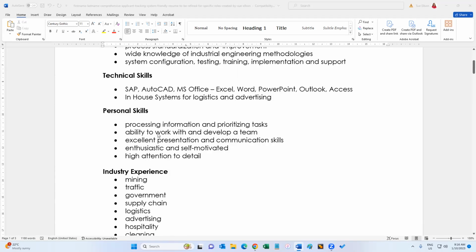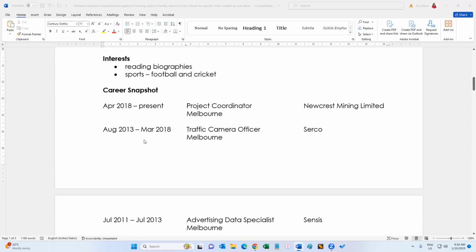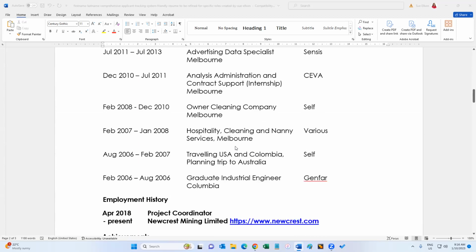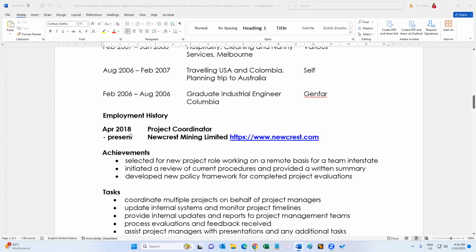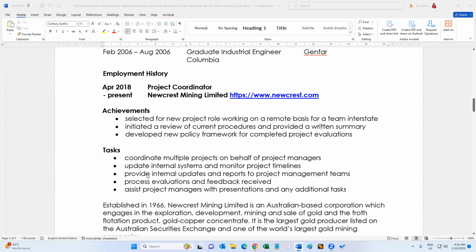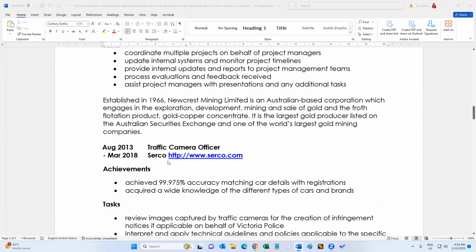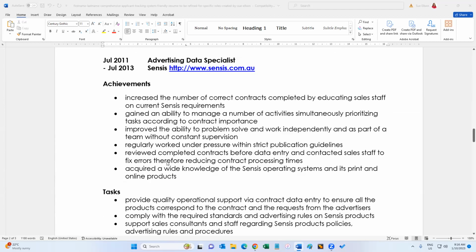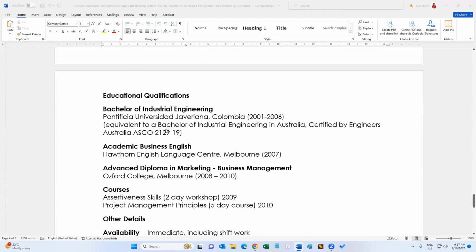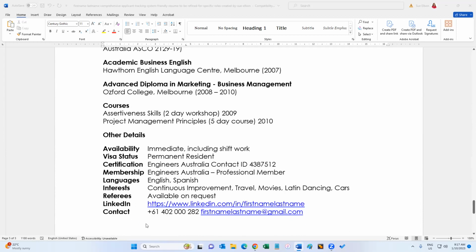So professional skills, technical skills, personal skills, industry experience, international experience and interest, then a career snapshot with the dates, titles, and company names for the individual roles you've been in. Then a bit of an employment history. So here we describe the achievements in past tense, the tasks in present tense, and a description of the organisation. And then also you go through for all the other roles as well, back to the beginning of your career. Then your educational qualifications, courses, and other details that might be relevant.